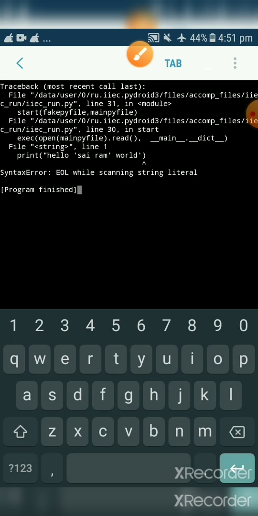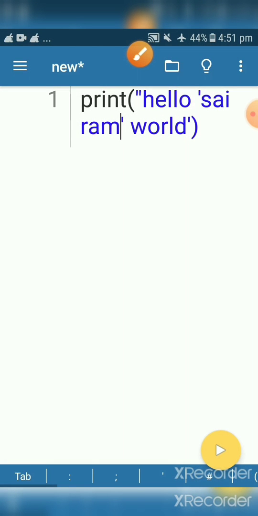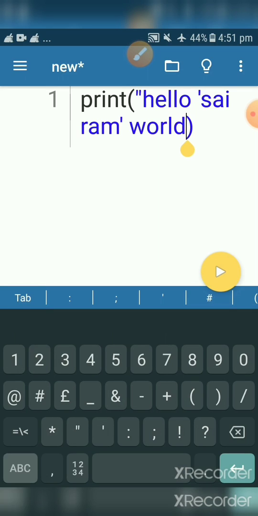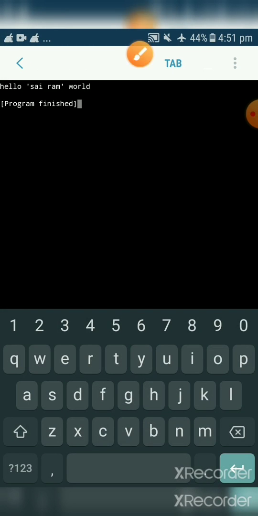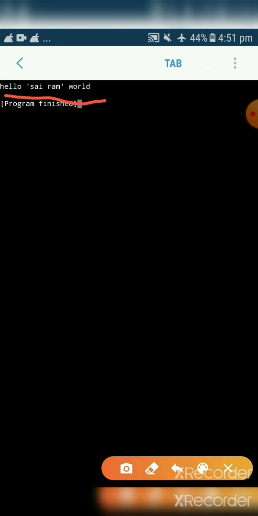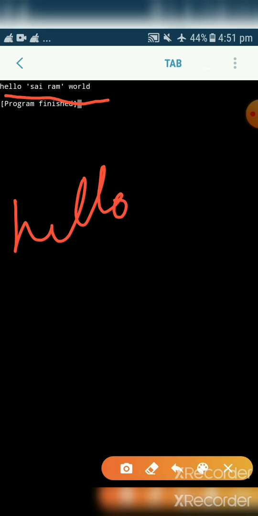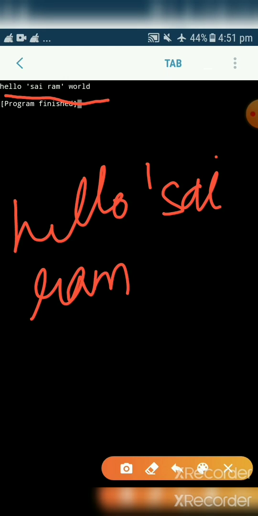So let's correct that. So you have to close with double quotes here. Okay, now run. So what you are getting here, hello Sai Ram world. What output you are getting, hello 'Sai Ram' in single quotes, then you are getting world. So this output you will get.